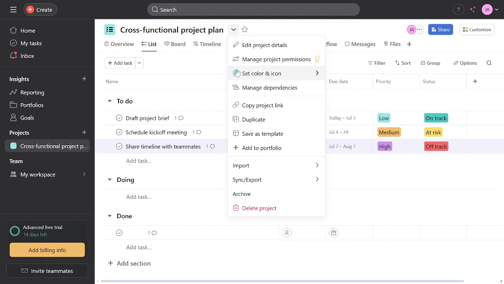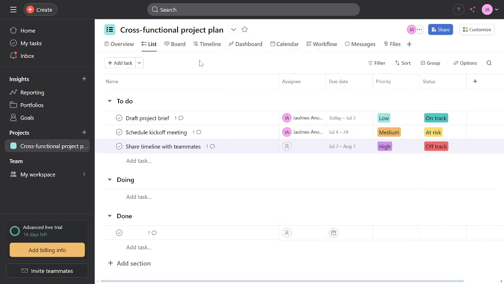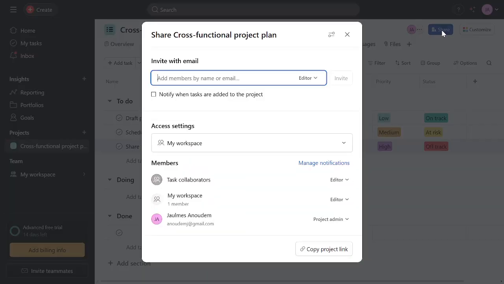Now that we've done that, let's move to the next step. Look for the Share button, usually located at the top of your project. Click on it, and a new window will appear. Here's what's happening behind the scenes. Clicking the Share button opens up the settings for your project, giving you the power to add or remove members.